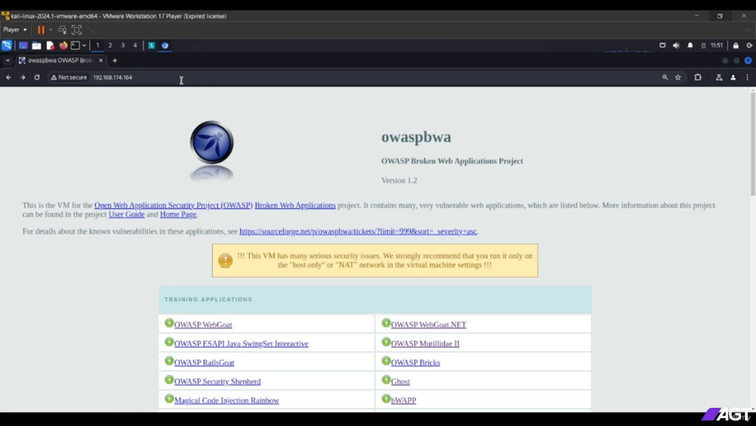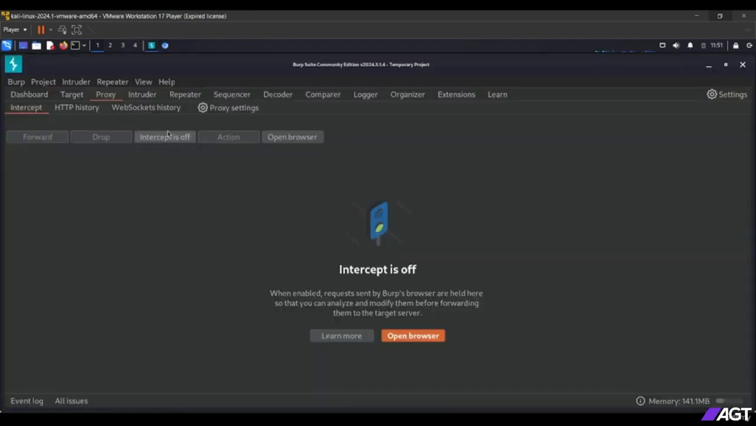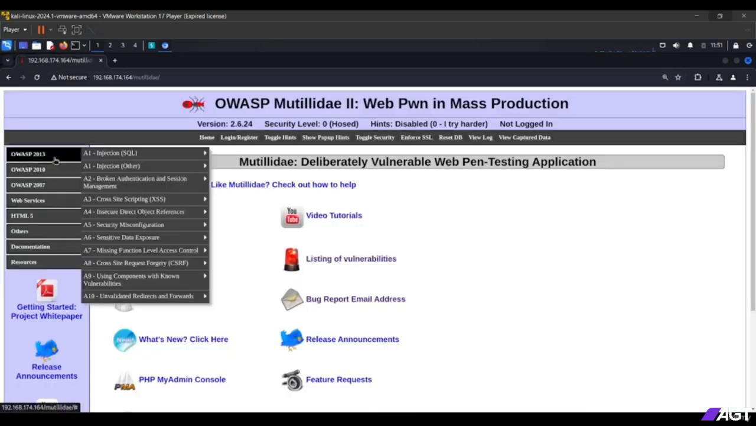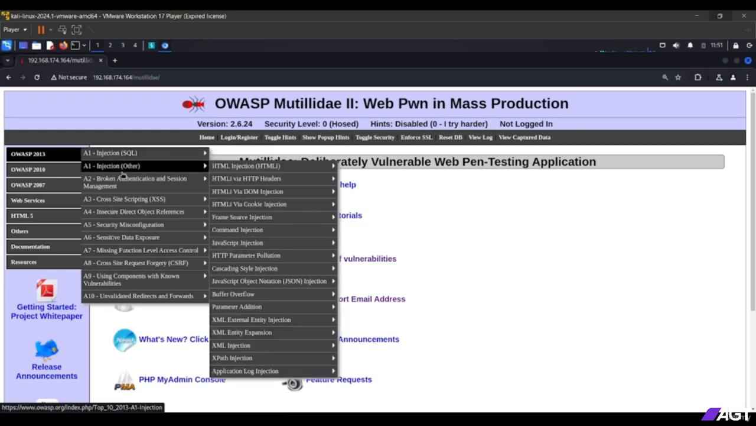To demonstrate this, I'm using the BWA machine. Just paste the IP address of the BWA machine in your browser, and do not forget to start Burp. Make sure your intercept is off. After that, start this application, Mutillidae II, and then go to A1 Injection. We'll open this page of HTTP parameter pollution. Then we'll go to the user poll page of Mutillidae.